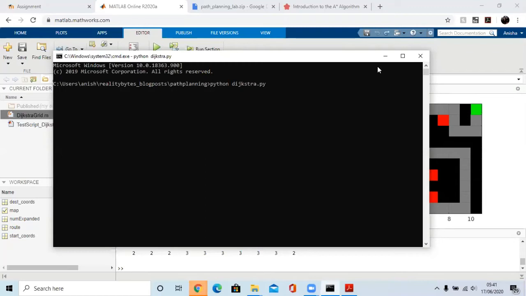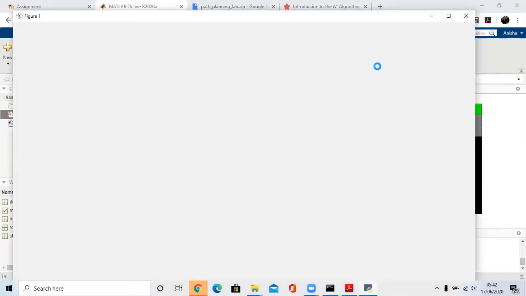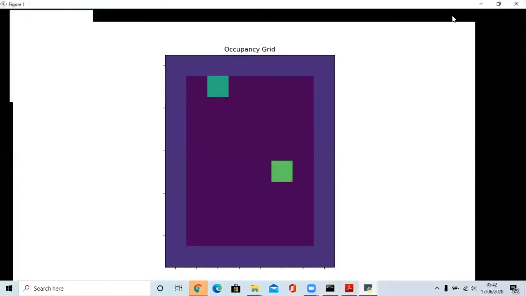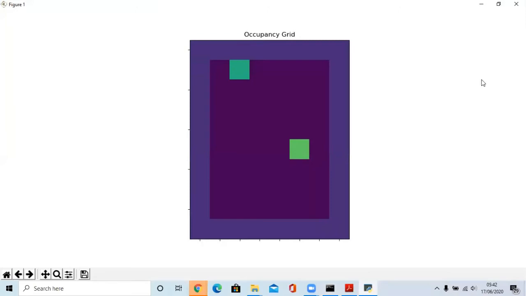In the different cases, in the first case I have placed no obstacles between the goal and the start point. And in the second case, I have placed many obstacles. See, this is the first case that you can see on the screen. The cost function will be calculated over here and the path will be found.